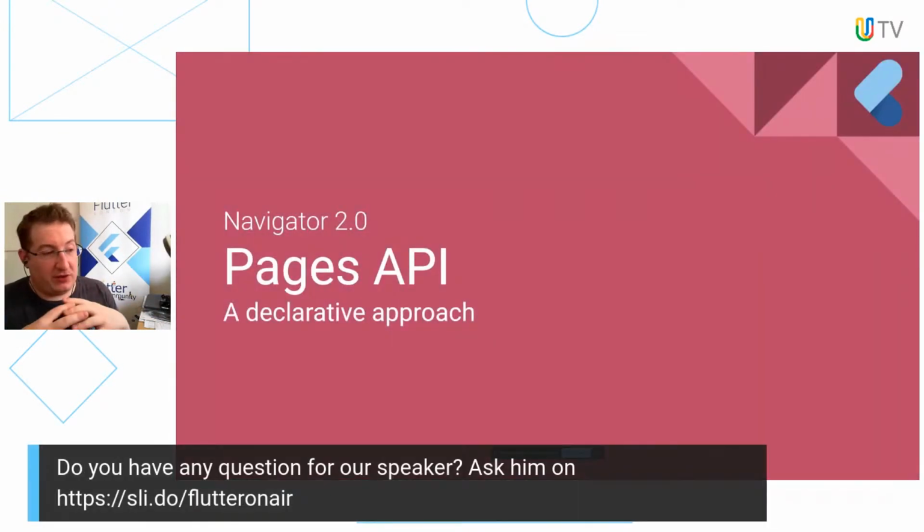So the new API is broken into 2 bits, and we'll be talking about the Pages API. I've just named it a declarative approach because it really is. So we'll go through some key concepts.